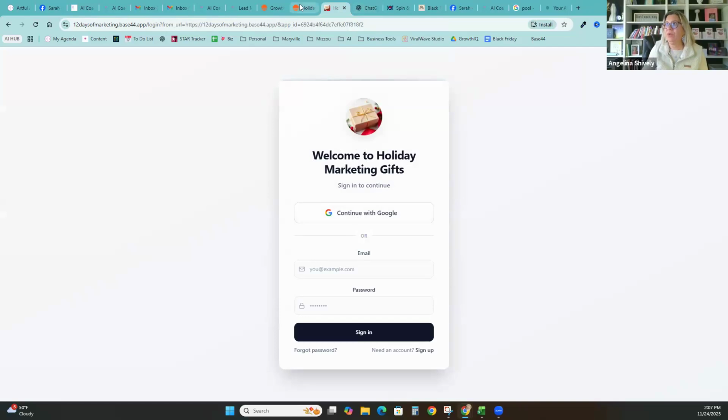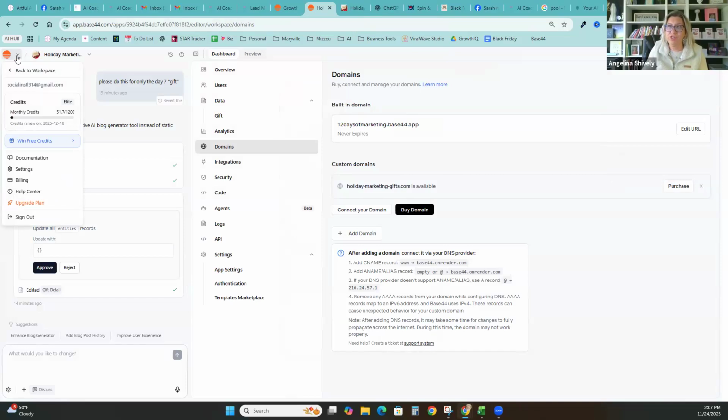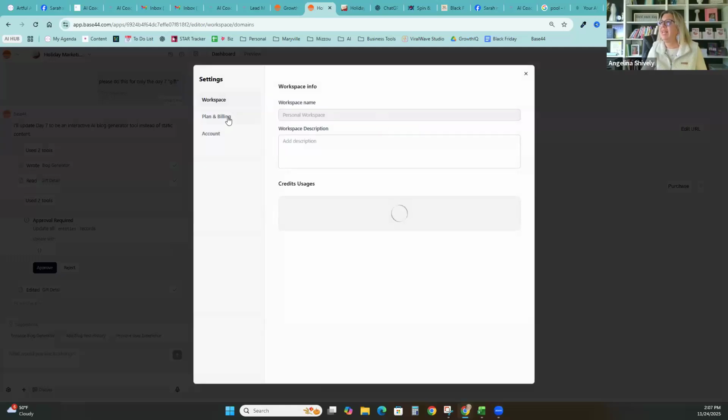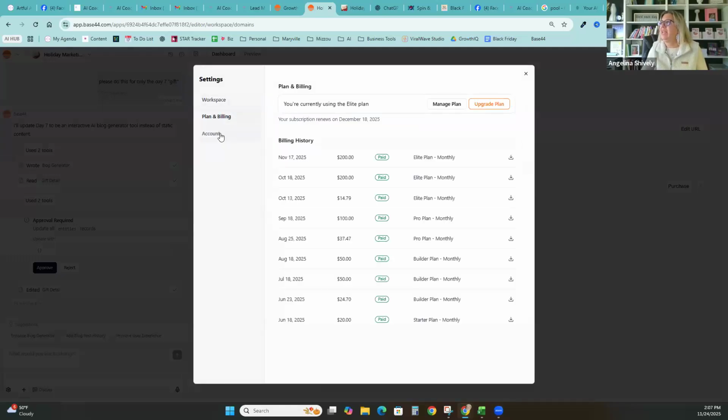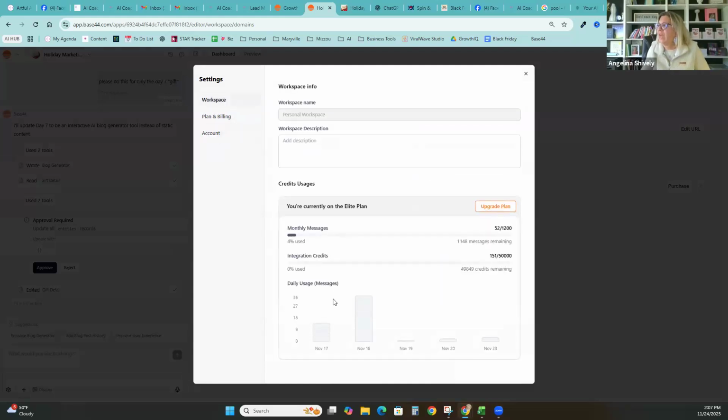So that comes in and you could see your credits when you do this drop down here under Base44, under I want to say settings. And I don't, oh, here it is. Okay, so monthly messages are the back and forth telling it what to do, and then integration credits are the user using it, and you get a ton of them.